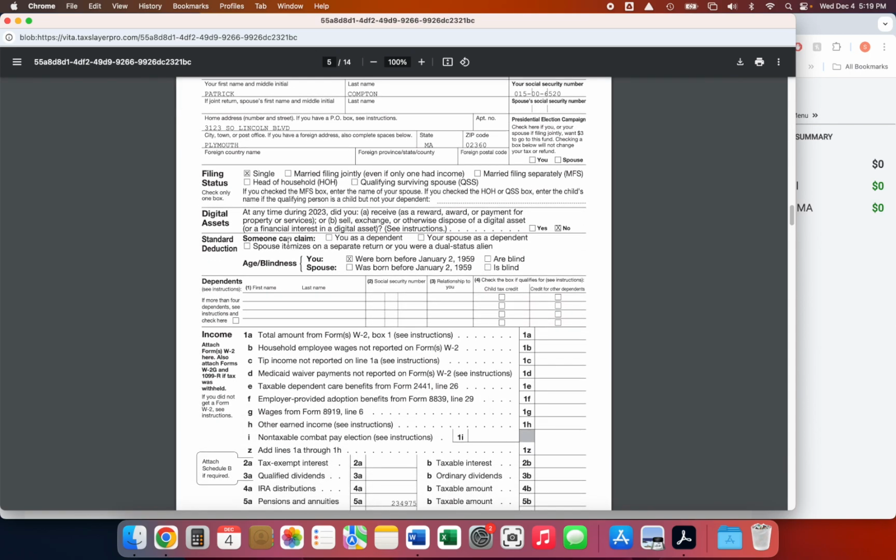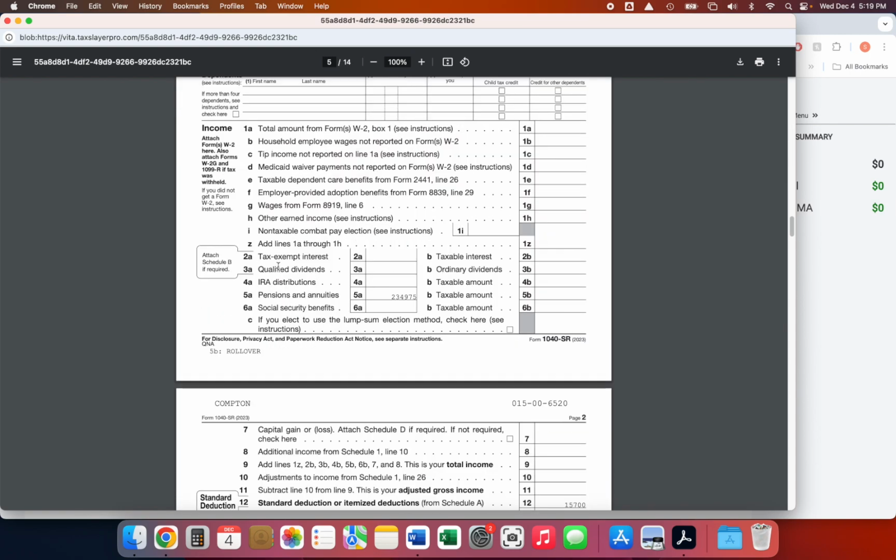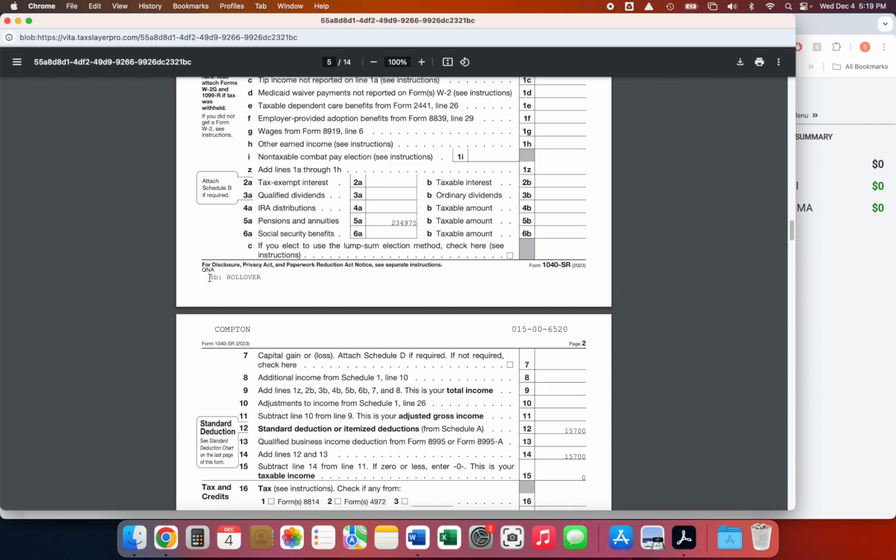If we go to the bottom, now notice it says 5B right here, which has nothing. Well, it says that's a rollover, and you can see right there where it prints out rollover. So again, in order to see that, you need to look at the actual return, do a print view, if you will, of the actual return. Okay, we're finished with exercise 22.